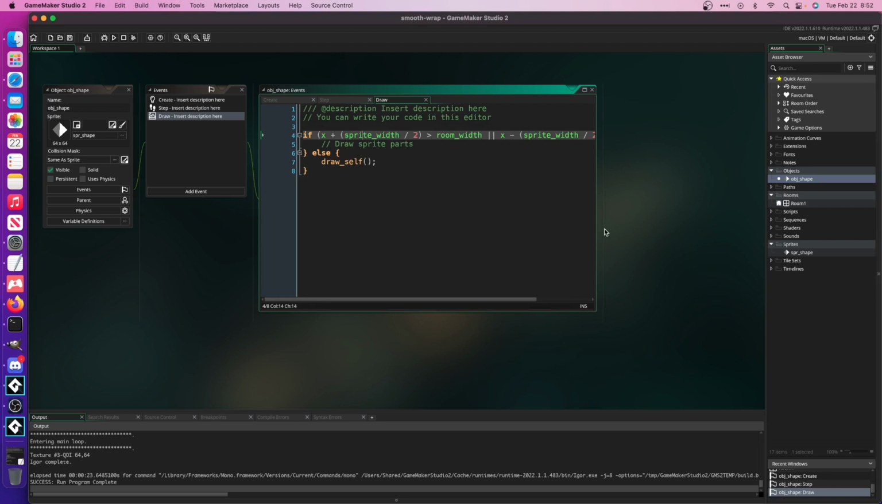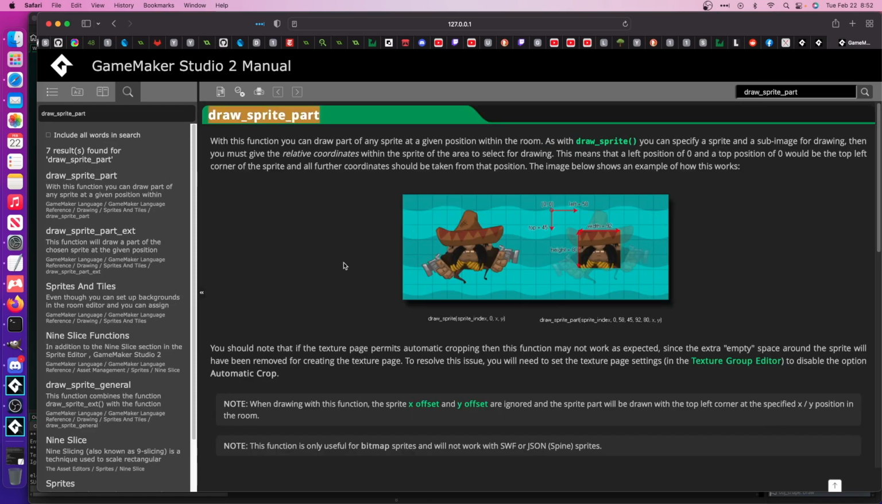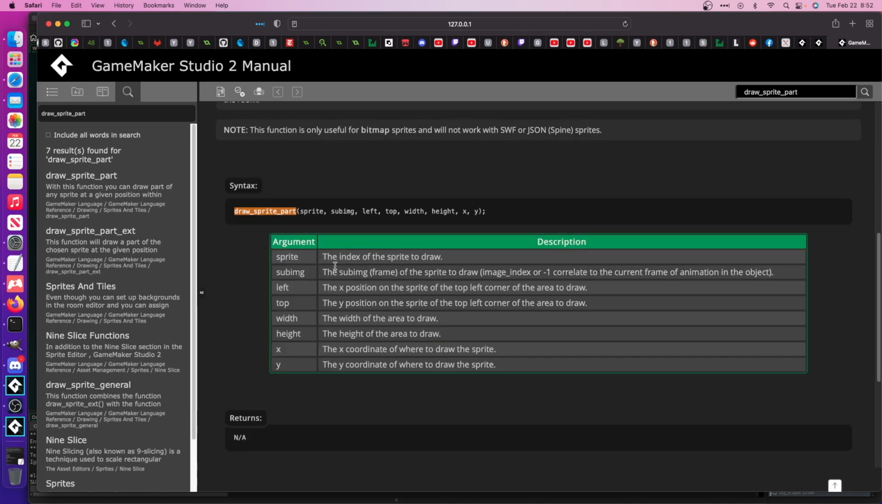So what we're going to be using is draw_sprite_part. So we're going to look at the documentation for that. Let's bring up a documentation window and draw_sprite_part. With this function, you can draw a part of any sprite at a given position within the room. So it takes many arguments. So obviously the sprite that we want to draw, the sub-image of that sprite or the frame. We're not going to concern ourselves with that because our sprite only has one frame. But these are the ones that we need to keep track of.